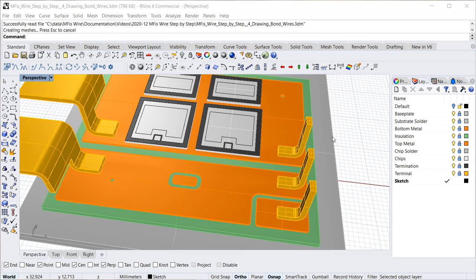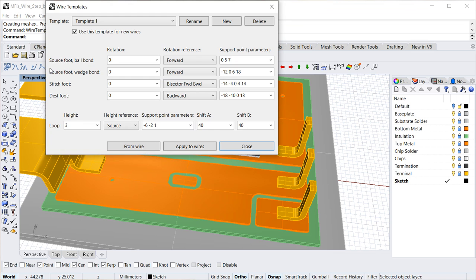So this video is about creating a bond wire layout, which will draw some bond wires. Let's first start by creating a template for our new wires. This is the Manage Template button. There is always template 1, the default template. This is just a copy of the factory defaults. Factory defaults you cannot edit, but template 1 you can edit.